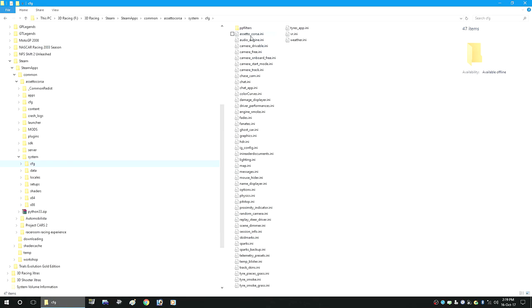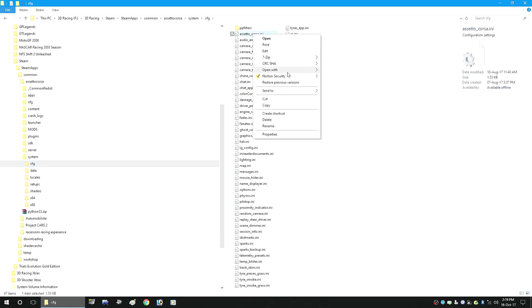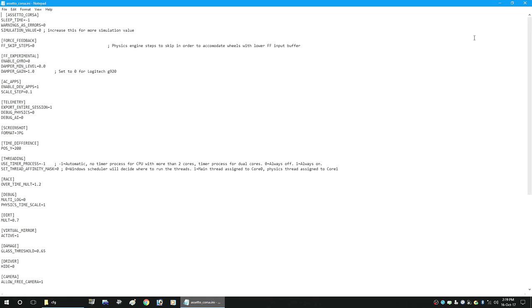And it's the first file that you want, and you simply right click and open with Notepad or WordPad, whatever suits you. The two things you want to change: one is under this heading called AC Apps, and you'll see the typed sentence Enable Dev Apps. Normally this is set to 0, and when you change it to 1, that enables an app to be used, whatever you change.